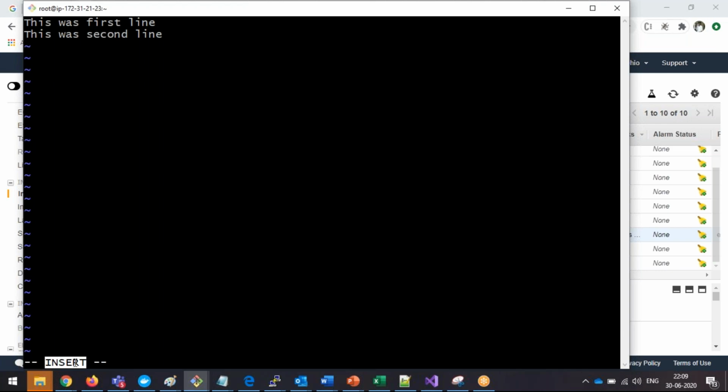So right now I am in the insert mode. To switch to escape mode, simply press the Escape key on the keyboard. So now here I am pressing the Escape key. Now the insert is gone, nothing but it is switched to escape mode.